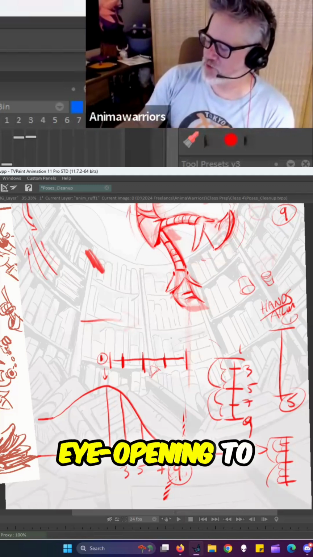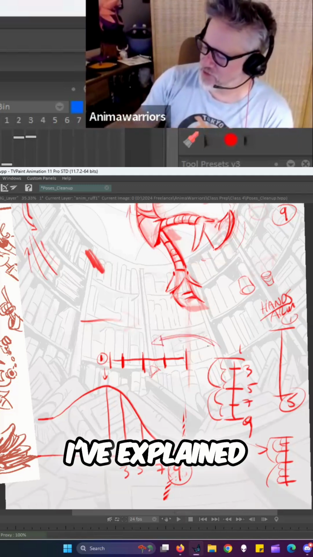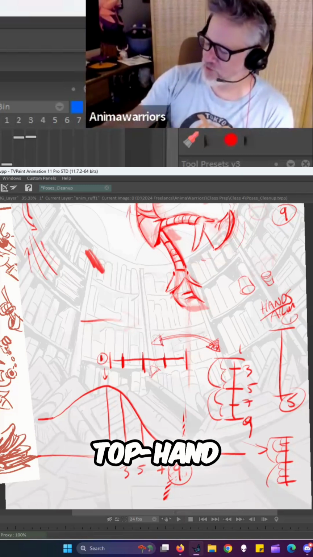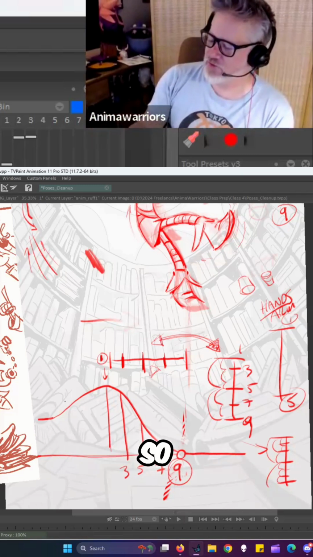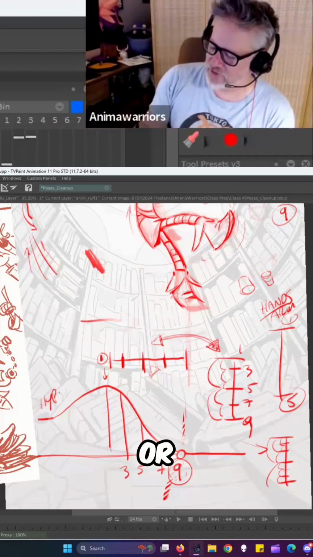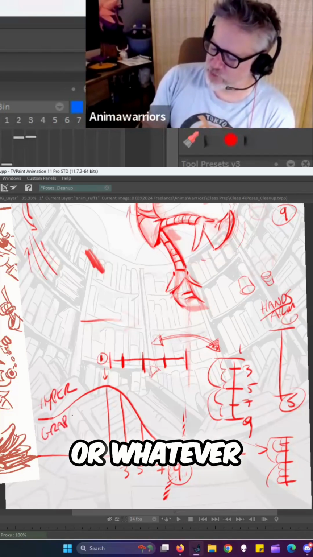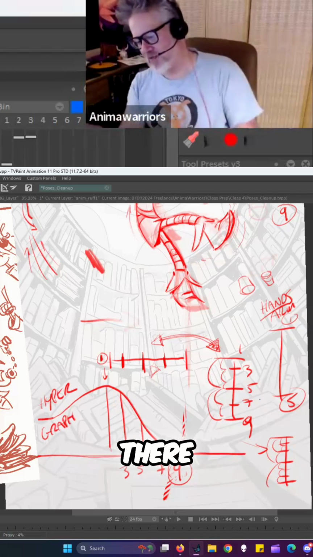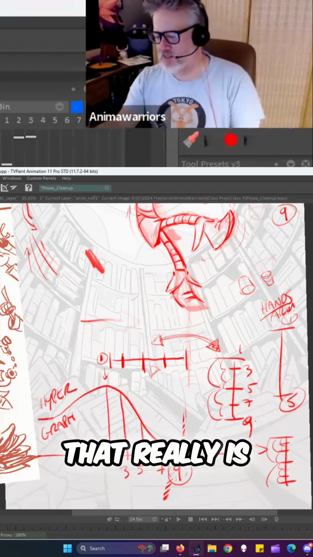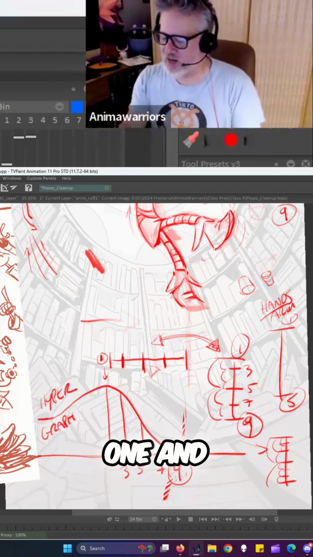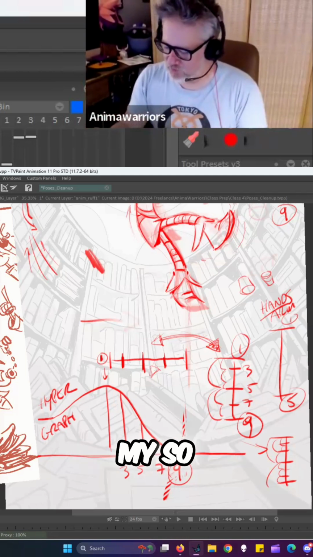So this was kind of eye opening to me, and I've explained this to students before when they ask, oh, what are those things in the top hand corner? And this is what it is. If you're using a hypergraph or a graph editor, or whatever program or whatever they decide to call it, that's all that really is. So is this. When I'm doing things, it's usually 1 and 9 would be my key for this drawing.